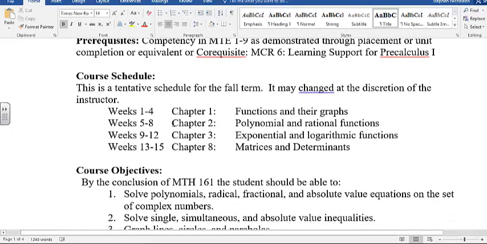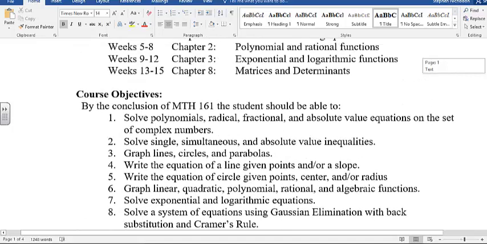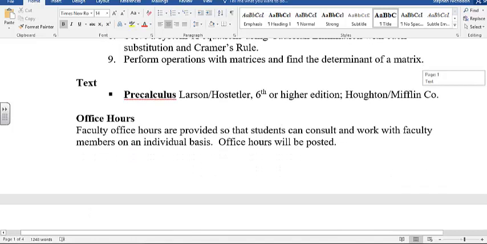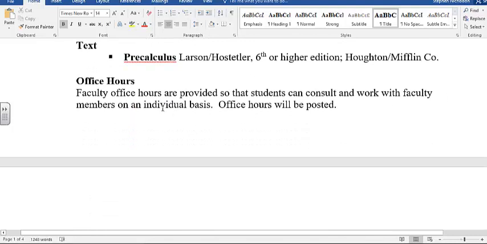We're going to cover chapters 1, 2, 3, and 8. Here are some of the objectives. This is just a sample of things. As I mentioned in the email for the textbook, you can get this pre-calculus book, 6th edition or higher. If you happen to know somebody who has a higher edition, you can use that. I will have office hours if you need to come and see me, if you need some help. We could also do online office hours if you can't make it in. I'll show you later what we can do.